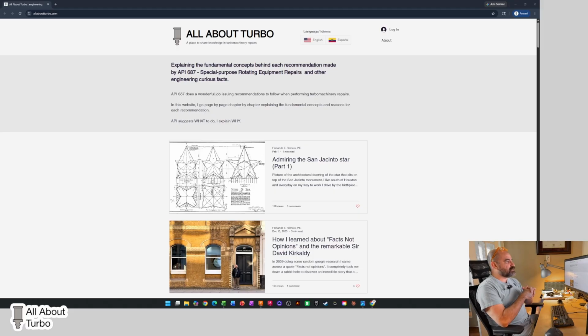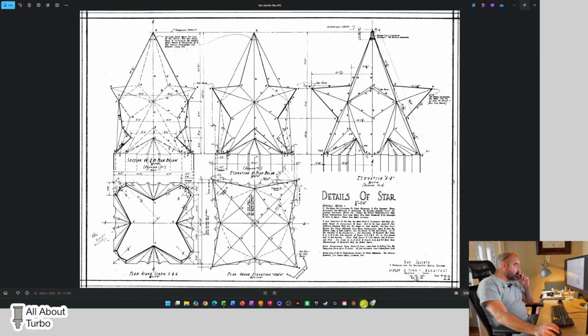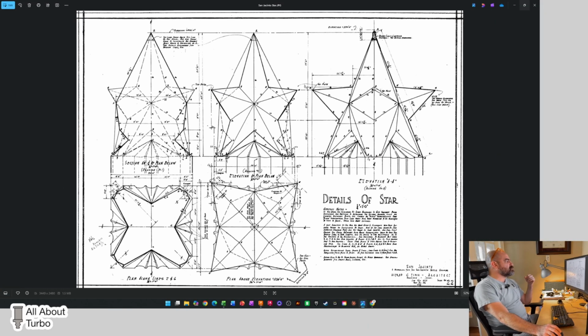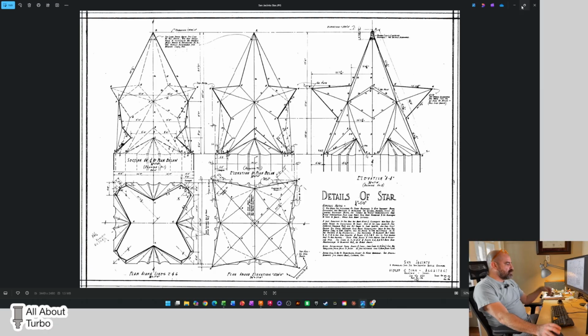And a few months ago, I shared about the star that sits on top of the San Jacinto Monument outside of Houston, Texas. And I'd been there. I saw this print architectural drawing of the star on top of the monument, and it just blew me away about how elegant it seemed to me from an engineering and a drawing perspective. So I was obsessing over it.